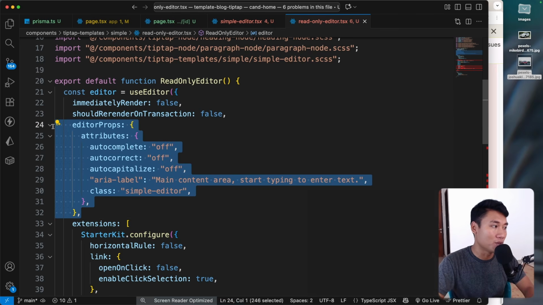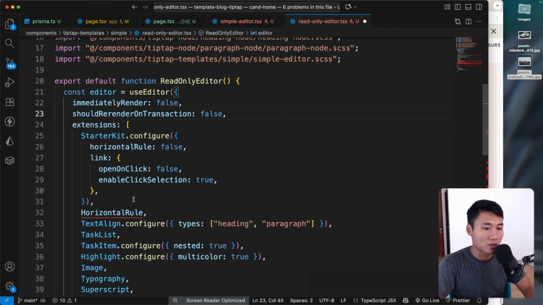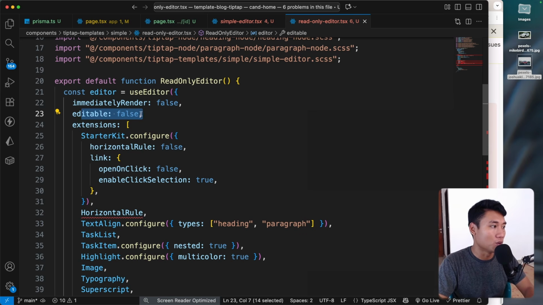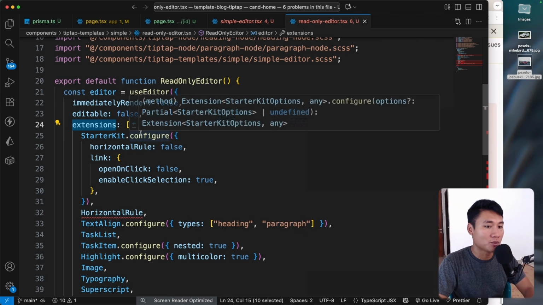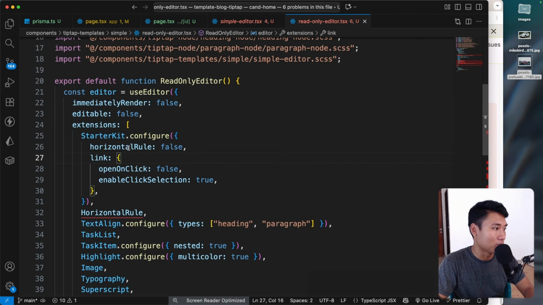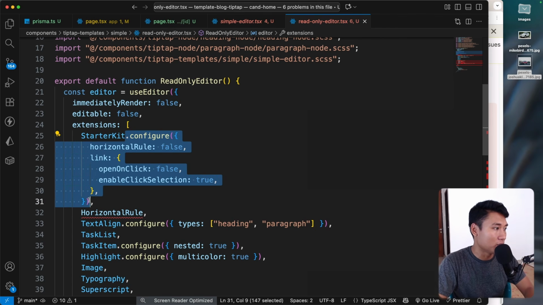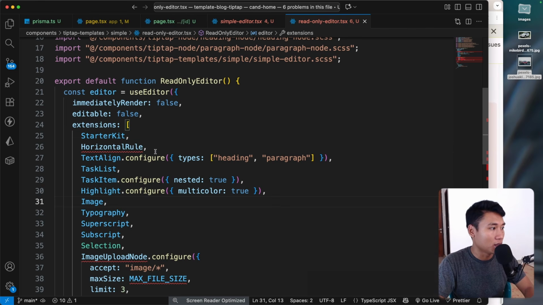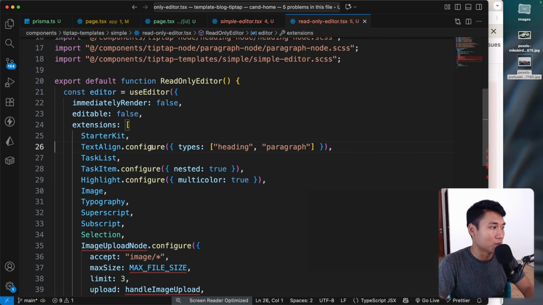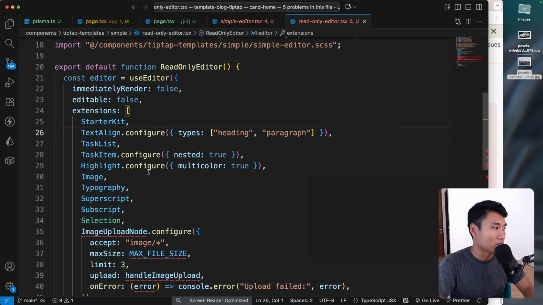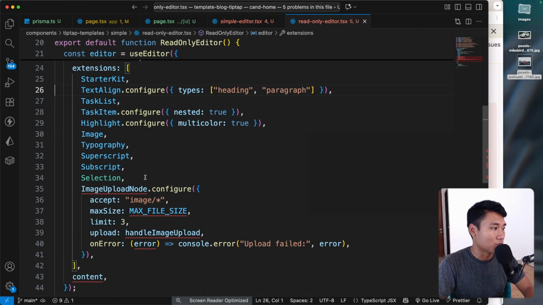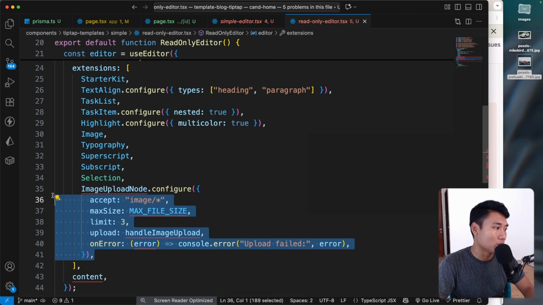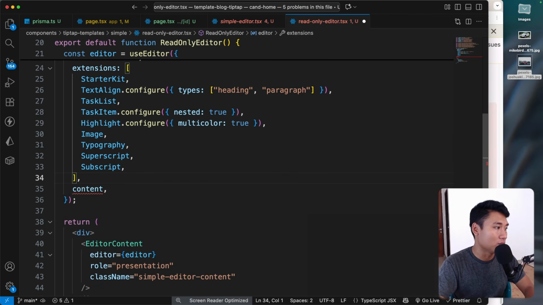And then basically we can just delete what we don't really want, like the editor props in here. It doesn't really matter for view, so I'm going to just remove that. And also I'm going to set editable to false, right? Because this is just for view only. And for the extensions here, I just want to put the starter kit. So that's why I'm going to remove all the configure here. I'm going to remove that, just put starter kit like this. And also the horizontal rule, I'm going to remove that because this is just for view. I think it's fine to not use the horizontal rule. And also for the image upload node, I'm going to remove that too. And then the selection, we don't need that.